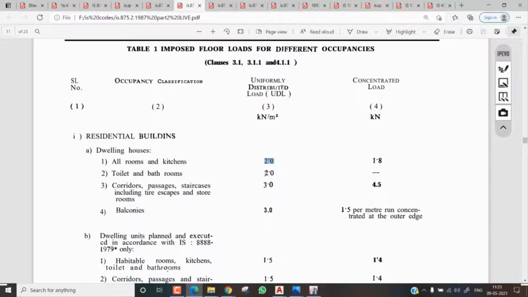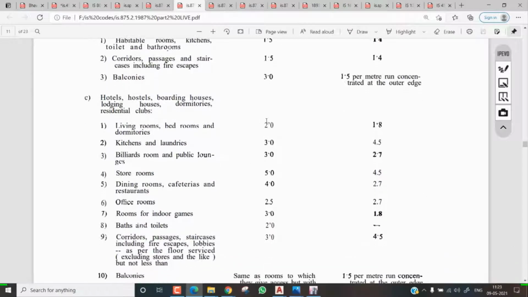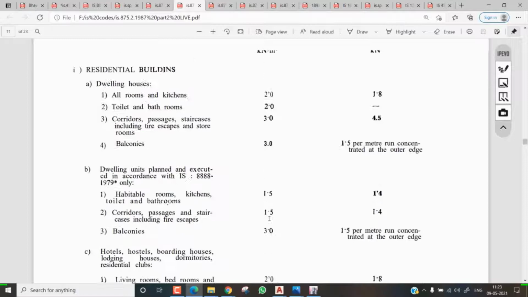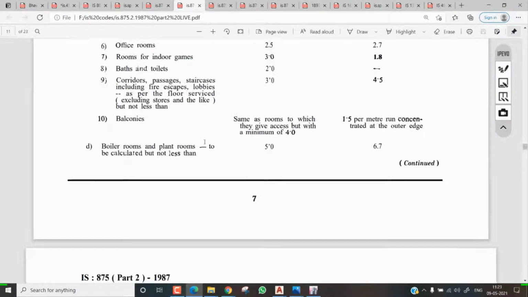Here, if it is a toilet, 2 kilonewtons, and corridor, 3 kilonewtons. Balcony, 3 kilonewtons, right? And dwelling units and hotels. If you go for hotels, the number of people will be somewhat large, so at that time you need to go for the higher value. If it is a kitchen, this is 3 kilonewtons. But for a residential building, 2. From here only we need to take it.